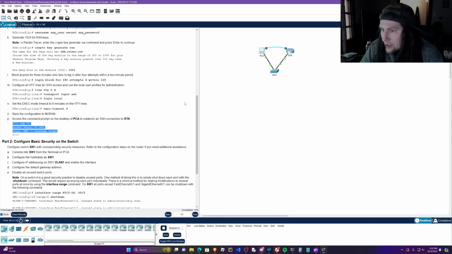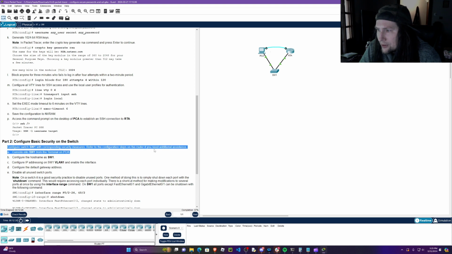We're going to close that, and we're going to go on to part 2. In part 2, we're going to configure basic security on the switch. Now to do that, we're going to have to take our console cable and move it over as it wants us to console in. Okay, so configure switch S1 with corresponding security measures. Refer to the configuration steps on the router if you need assistance.